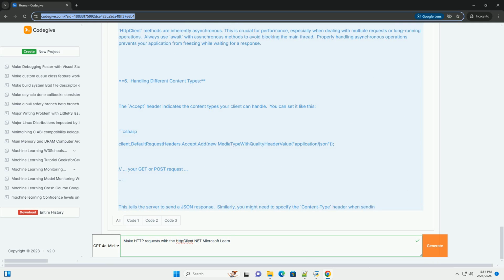6. Handling different content types. The Accept header indicates the content types your client can handle. You can set it like this. This tells the server to send a JSON response. Similarly, you might need to specify the Content-Type header when sending data.